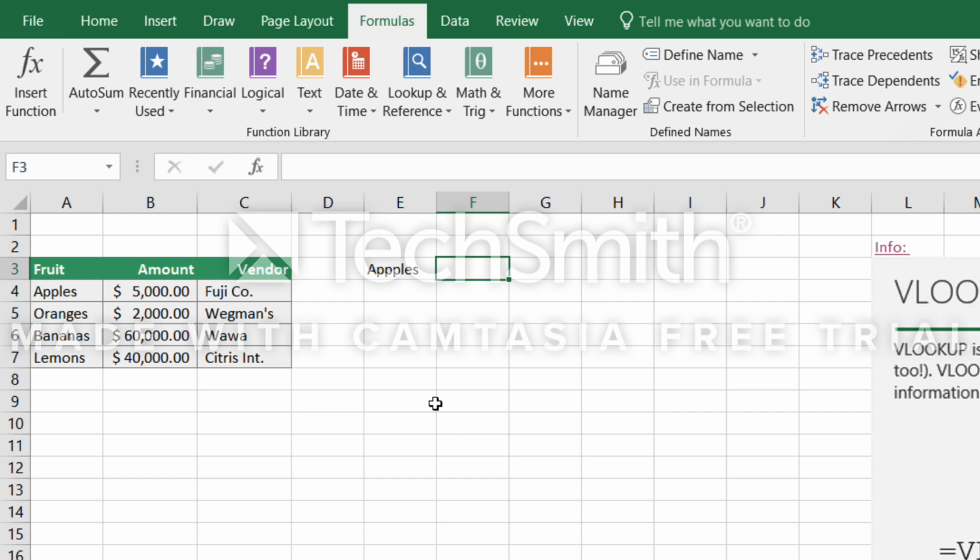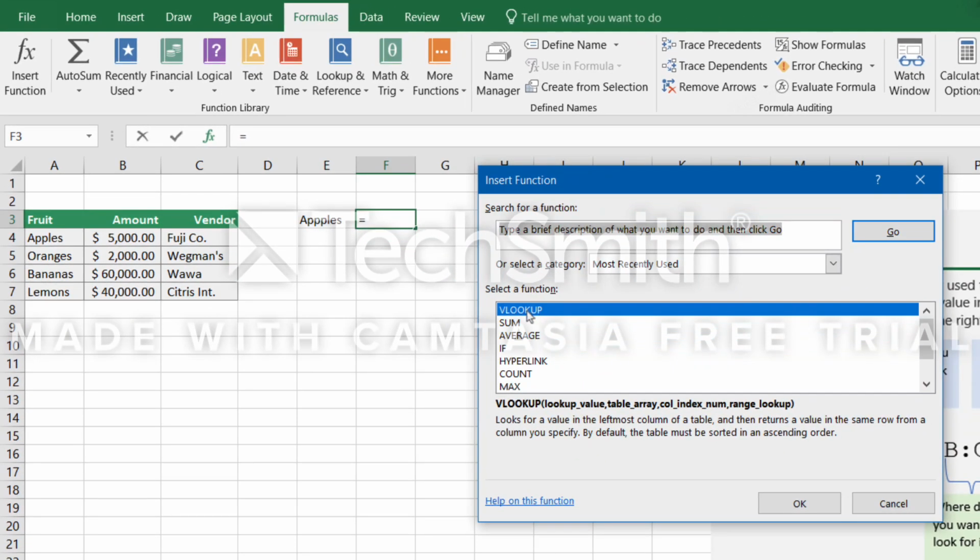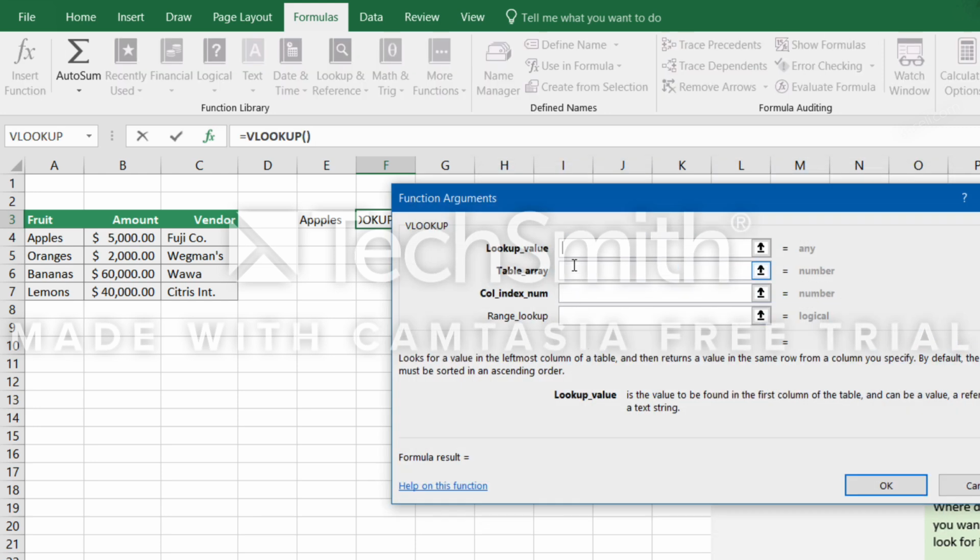Now to enter the formula, I'll show you a couple of ways to do this. One of the ways is to go under Formulas, then Insert Function, and then you find the function VLOOKUP. You can type it up here, and then it should show up after you type it. Double click on it, and then it asks, what value do you want to look up? Here we want to look up the apples. So you just click here on A4. That's the value that we want to look up at this point.